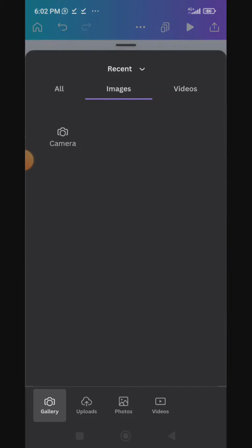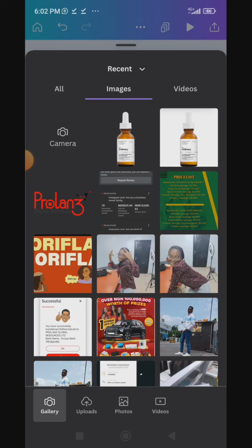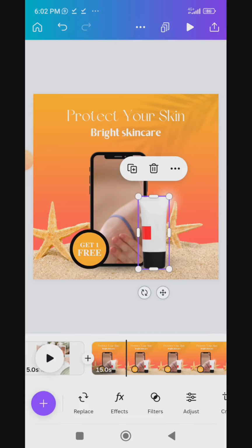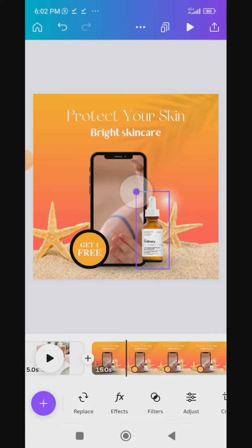Images. As you can see now, it is two. This was the one we previously downloaded from Google, and this was when we lastly changed the background. So I'm going to select the one that has the background removed. As you can see, this one has a white background. We can't use it on the video, so let's use this one instead. As you can see, it has changed.